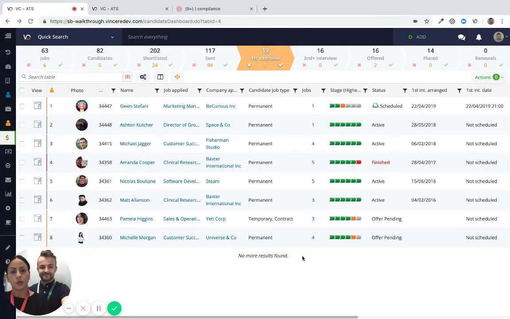Next up, guys, we've also added some new features, so you can now see when you've actually arranged the interview versus the date the interview is going to take place. So this is great, guys. If you want to see all the interviews you've got this week, you just come in here and filter by when you arrange them and when they're actually happening.